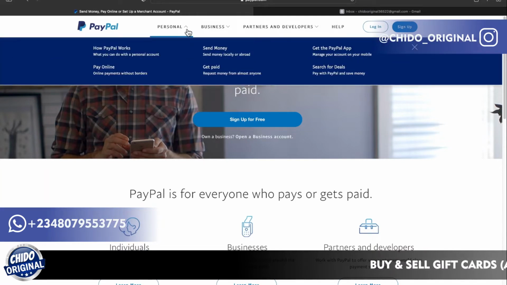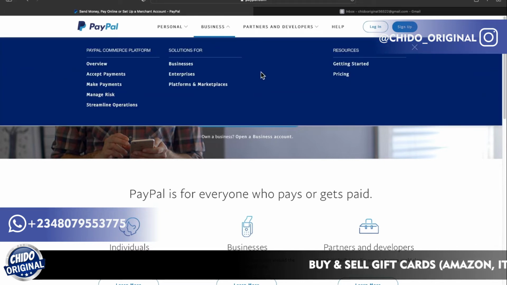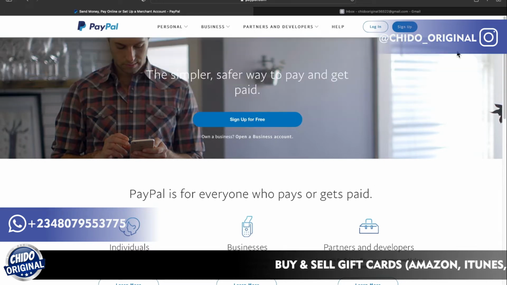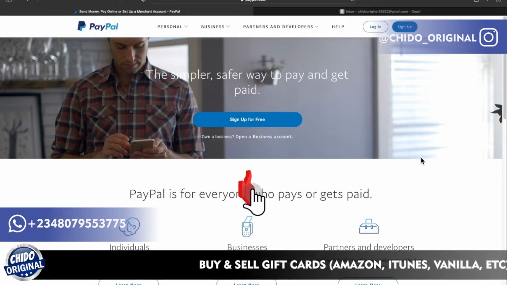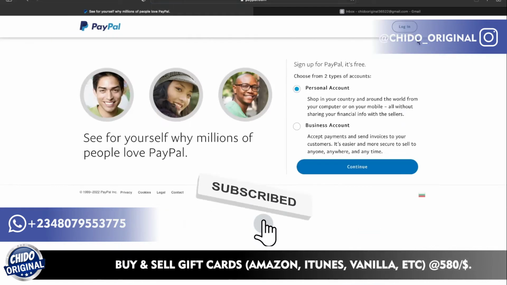Now, why is it a Bulgarian account? You can see they have space for personal, they have space for business, they have partners and developers and all that. So it's full option. You are getting the full package of PayPal. If you are using Nigerian, you get all these whole benefits. So click on sign up on the top right corner real quick.